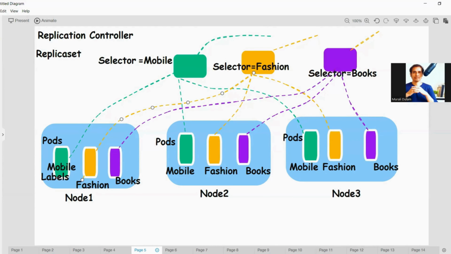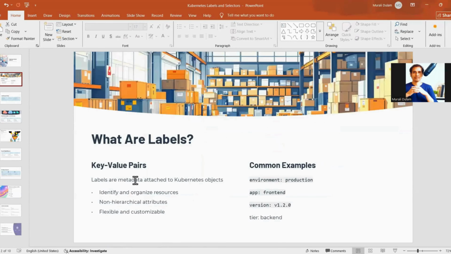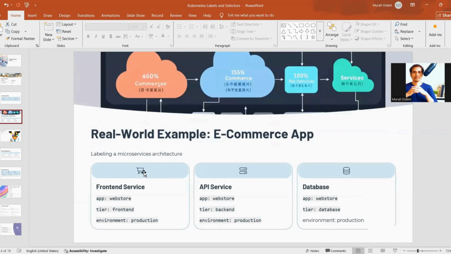Let us also go through the documentation here. Labels are key-value pairs, and we can mention different values: app, frontend, backend. These are the values we can mention. Let us also observe the syntax. This is the use case, just as we explained: frontend services, API services, database services. These are the things we can identify.